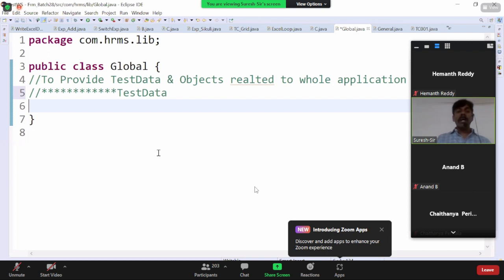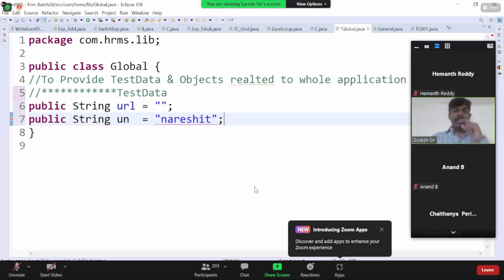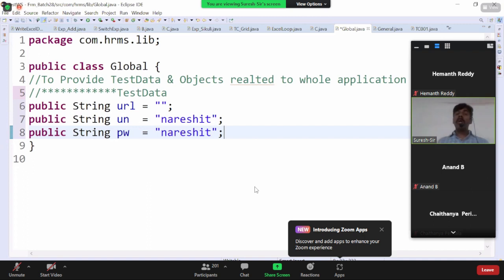Now we can see how we are defining it. I'm taking public string and then URL, which needs to be provided with that particular URL. After that, public string and then username, which needs to be provided with that respective username. After that, string and then password, which needs to be provided with that particular password. Now we can see how we can utilize all the Java concepts combined.